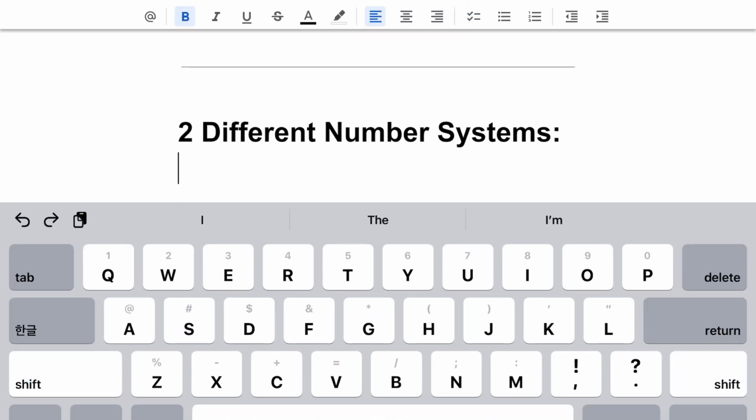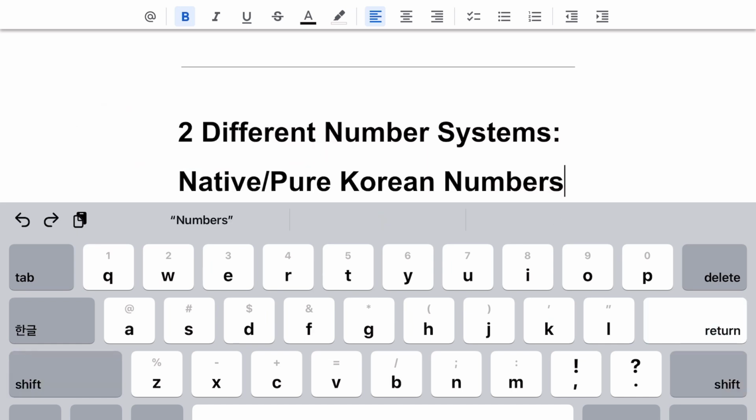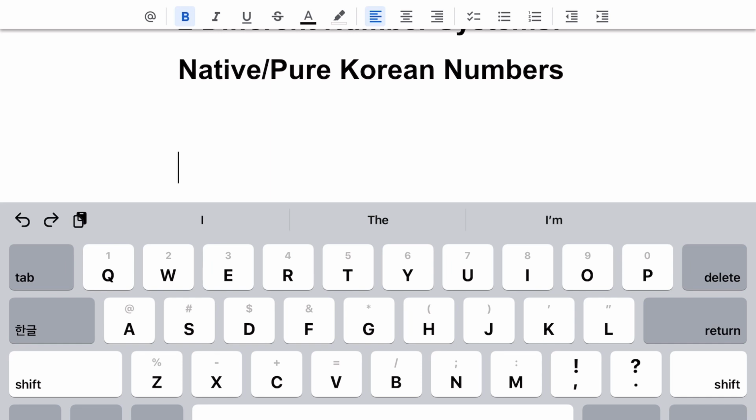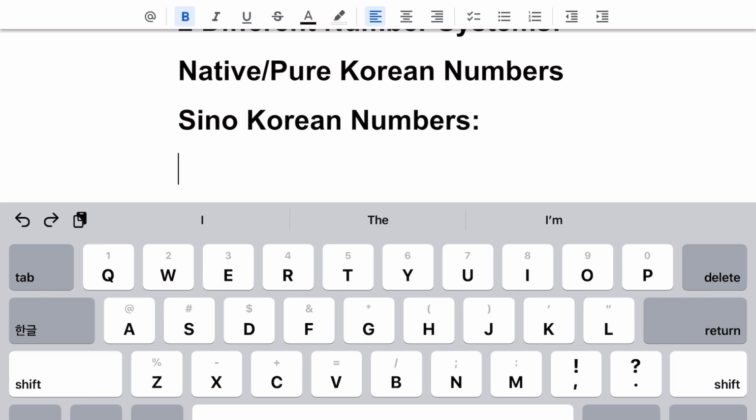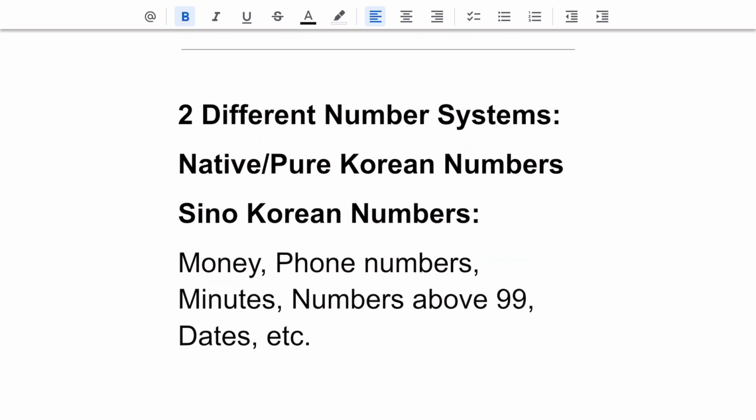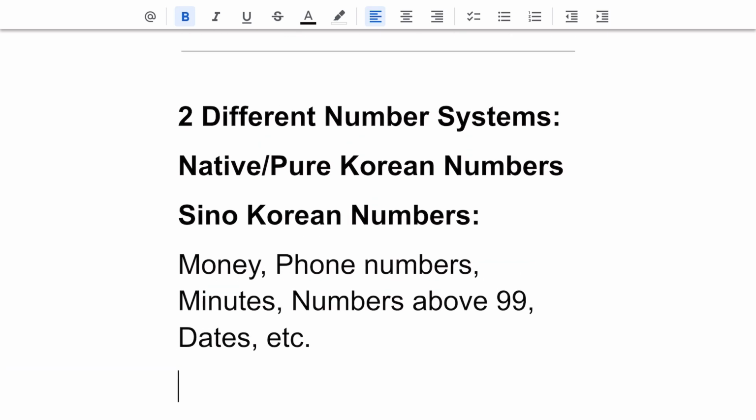The first number system is called native Korean numbers or pure Korean numbers. And as it sounds, it comes directly from the Korean language. But what we're doing today, Sino Korean numbers, descends from the Chinese language. Sino numbers we're going to use for dates, for big numbers, money, phone numbers, minutes. And those are the main circumstances in which we'll use Sino numbers.